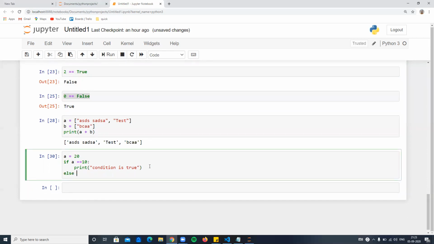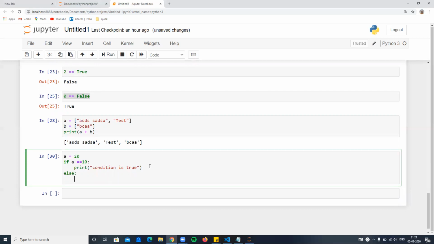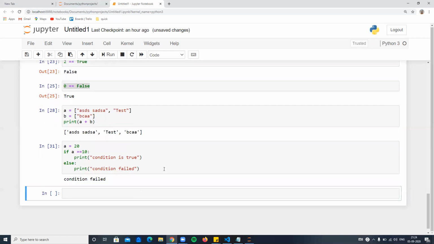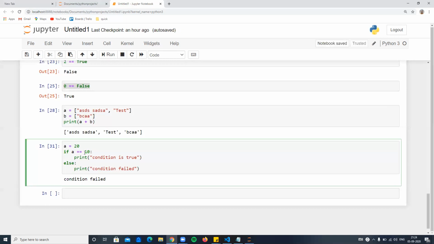In the else condition, you can print, say, condition failed, simply like this. So one is if, the other is else. Else is optional. If you want, you can add it. If you don't want, no need to add. So this is not mandatory.